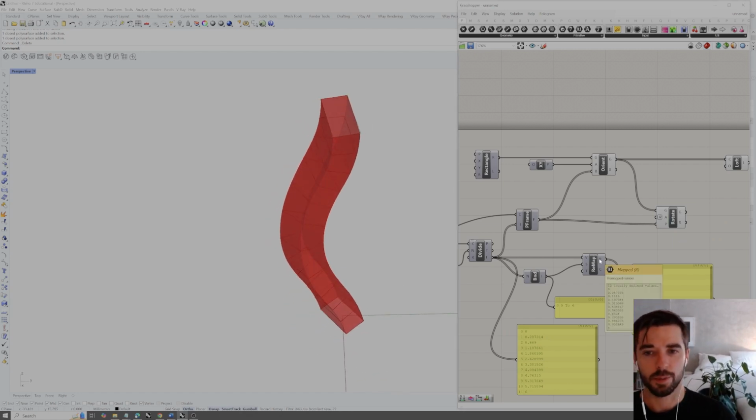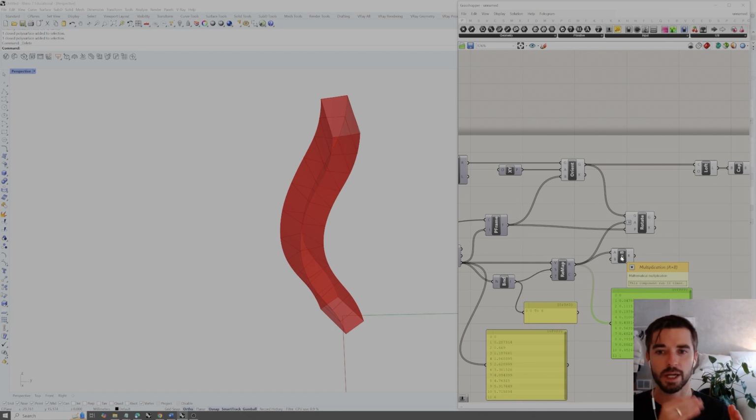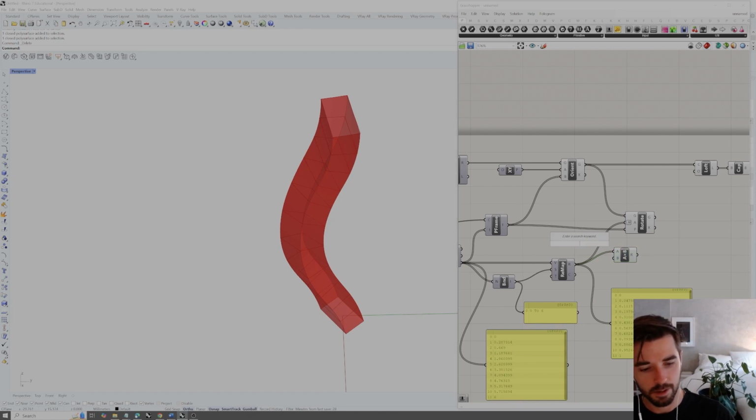So if we just plugged in this remapped value from 0 to 1, then it wouldn't do us much good in that rotation. If I plug this in, we can see that it barely rotates along the extents of the curve. If instead I use a multiplication component and multiply every one of these values, instead of ranging from 0 to 1, by 180 degrees, and we plug in that 180, we now have a range from 0 to 180.